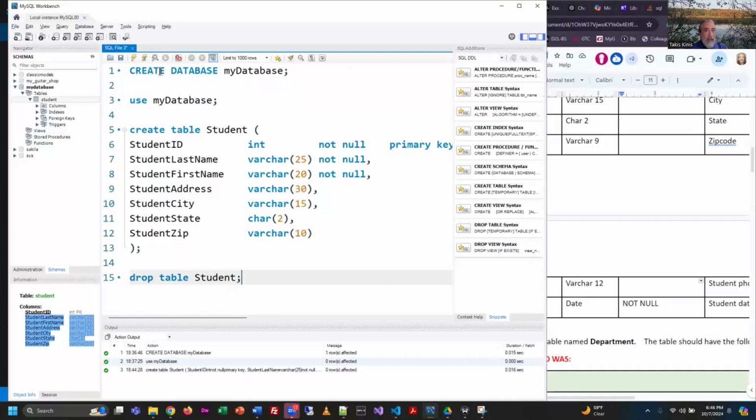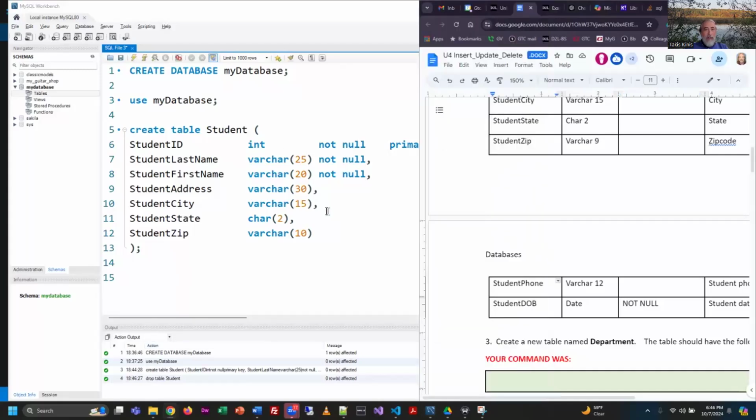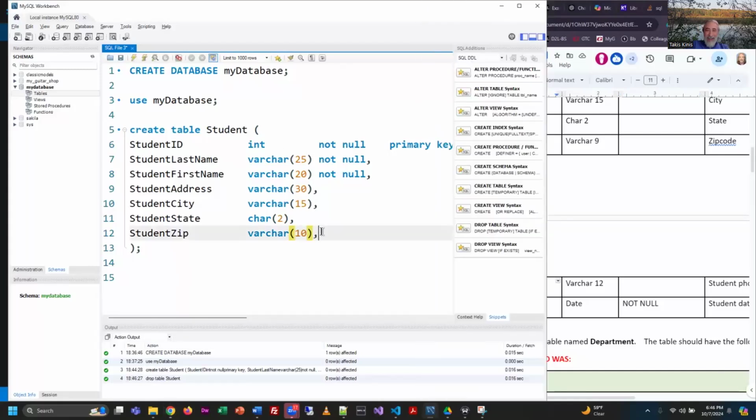So I'm going to run this command, and then I'm going to refresh the schema. All right. And yeah, there are no tables, right? That was the only one that we had. So I'm deleting that command. That one will be erased from YouTube forever, right? But we have two more columns to go.